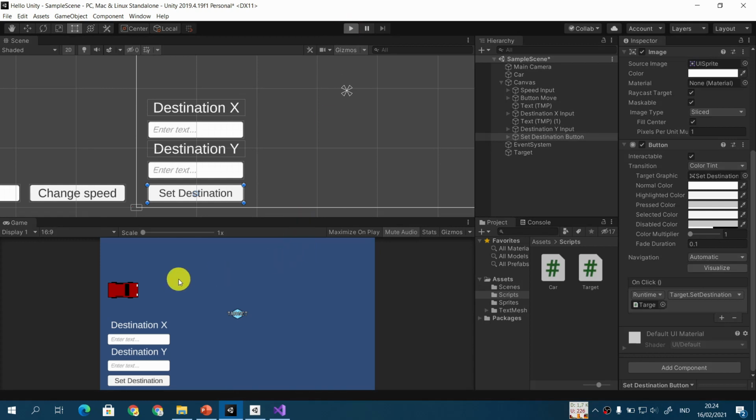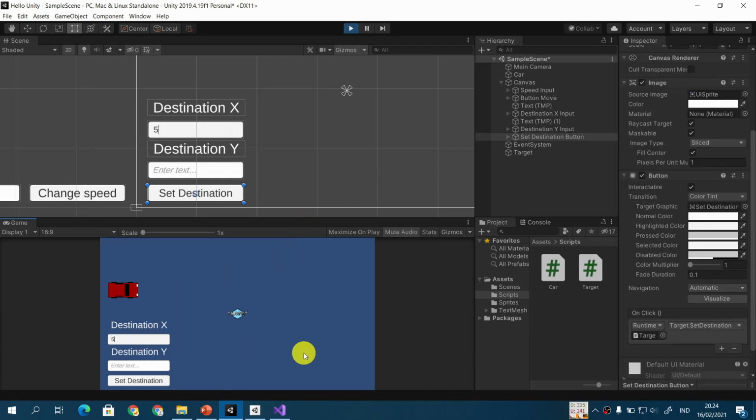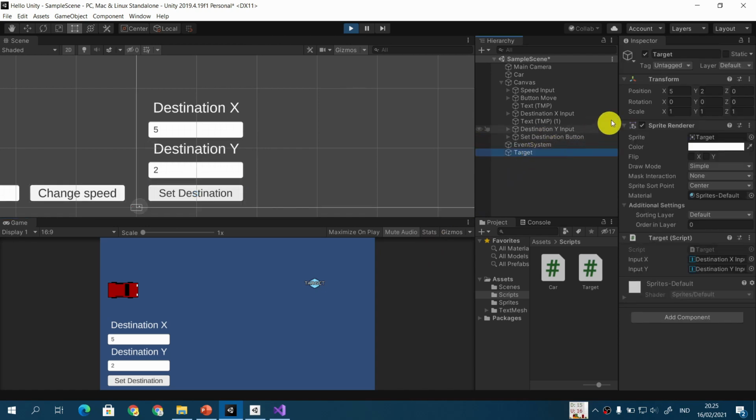Okay, let's try it now. I will enter the destination X is 5, destination Y is, let's say, 2, and then I click the set destination button. Voila, the target game object moves to x equals 5 and y equals 2. If you want to check, just select your target game object and check that your position is x equals 5, y equals 2, and z is 0. So my set destination button is complete now.